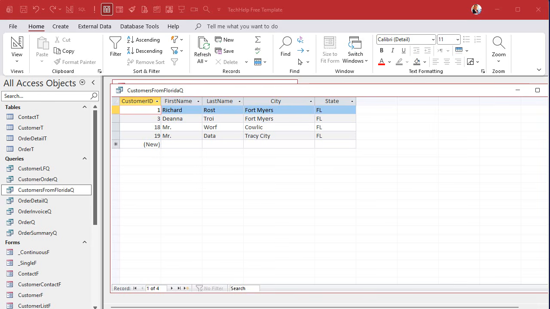Think of it like a saved search. The query remembers the fields you want to see, what criteria you want to use, how the data should be sorted, and all the instructions needed to produce those same results. That's why queries are so powerful. You build them once, and you can use them over and over again whenever you need to.